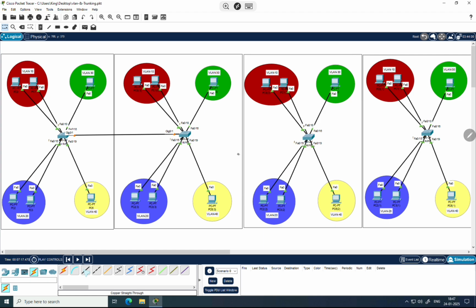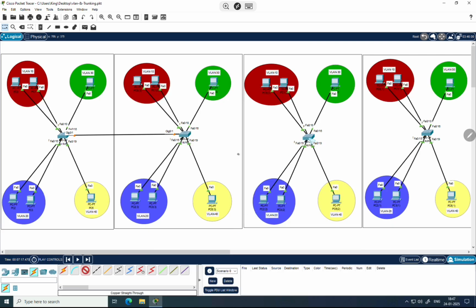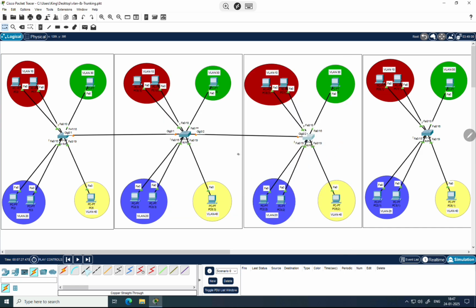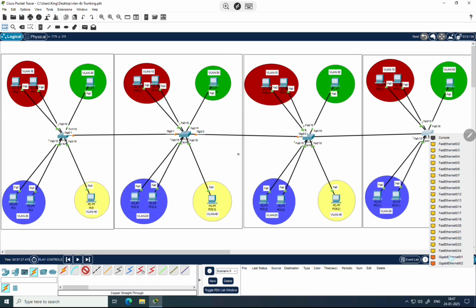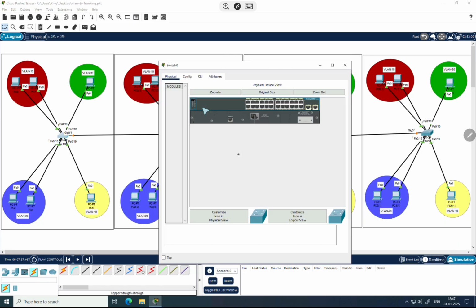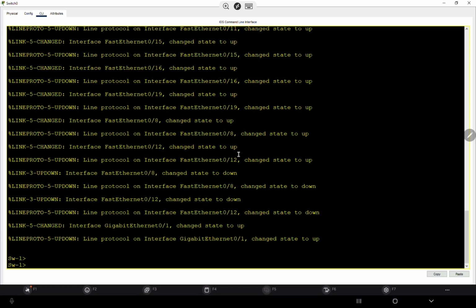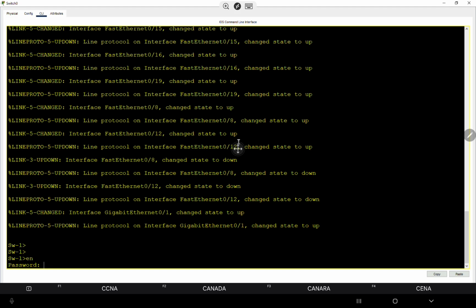Let's connect each switch from Gigabit 0/1 to Gigabit 0/2. Now on this switch, Gigabit 0/1, and configuring trunk. Open Switch 1, enable, password CCNA.